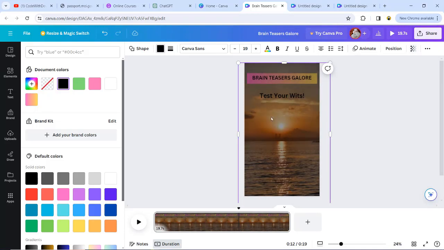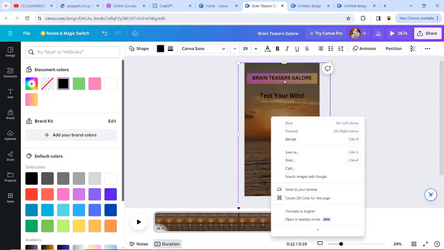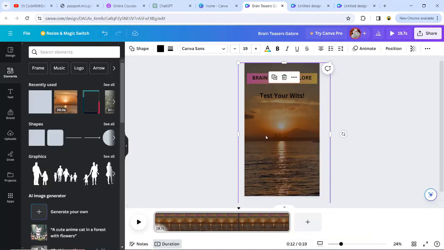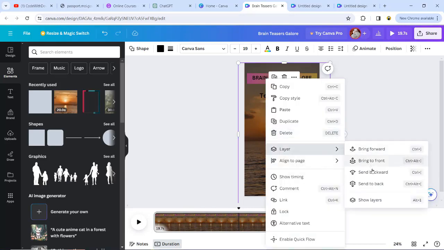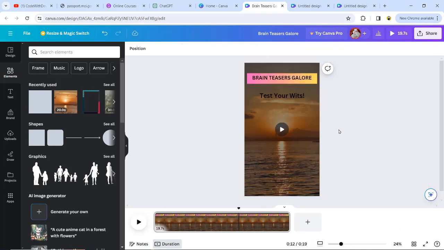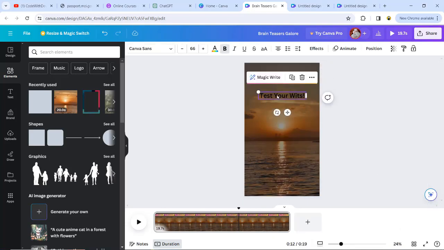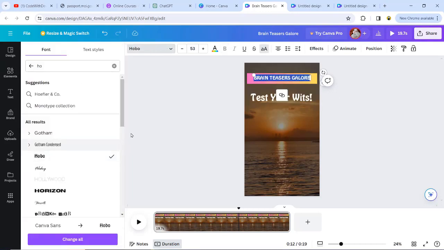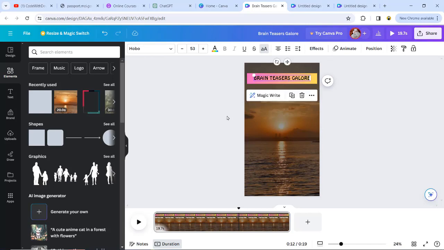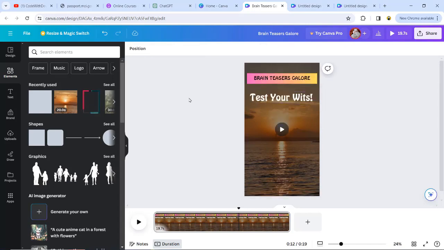Okay, now to make sure that it is fine, send this to back. Right click here, go to layers and send to back or backward. Now it looks nice. So now let's select this text and change the color to white and make it a bit bigger. Change the font to your desired font. Now it looks nice for me.